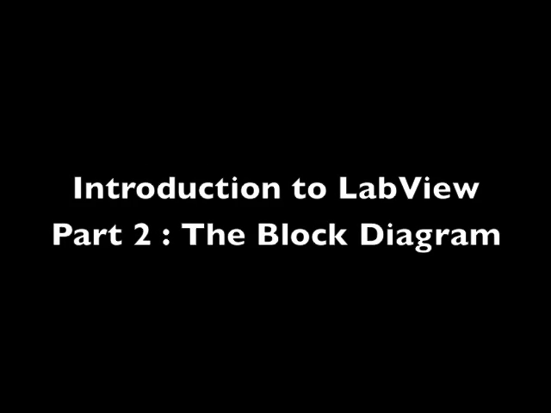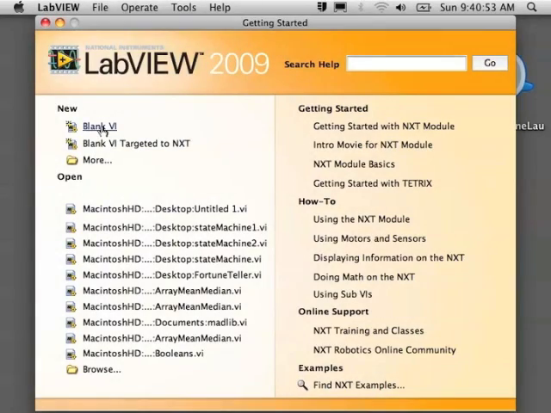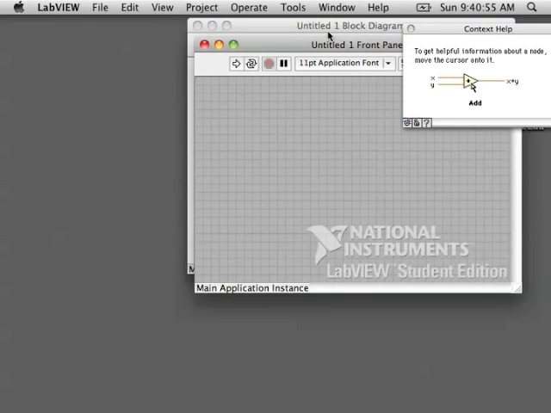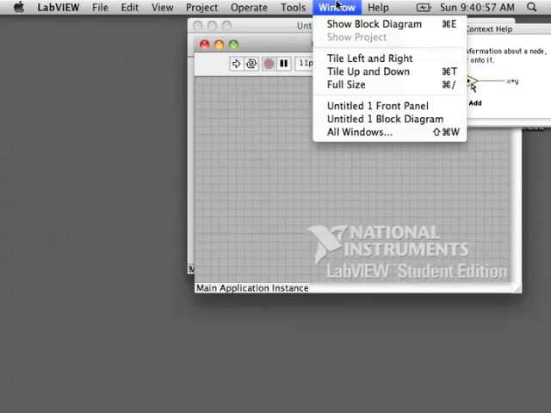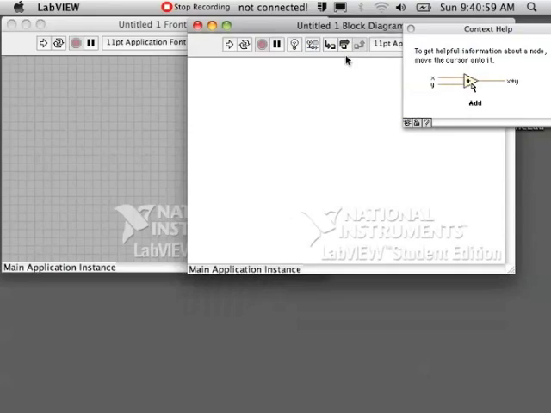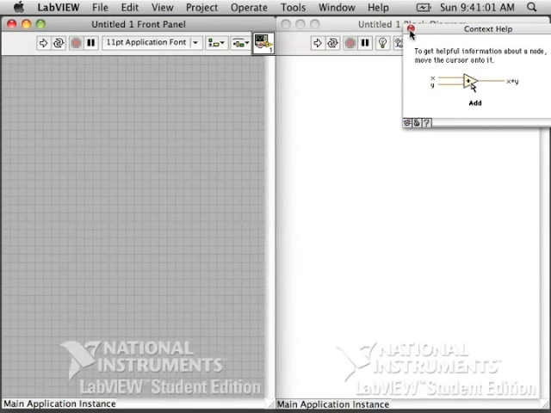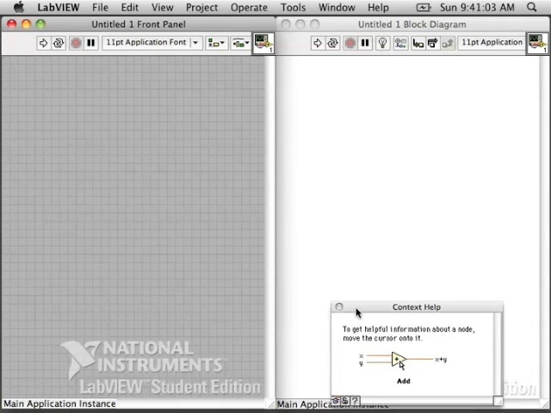Introduction to LabVIEW, Part 2, the block diagram. Go into LabVIEW and open up a blank VI. Your windows will pop up, and I recommend going to the Window menu and choosing Tile Left Right or Tile Up Down. It will give you more space for working.